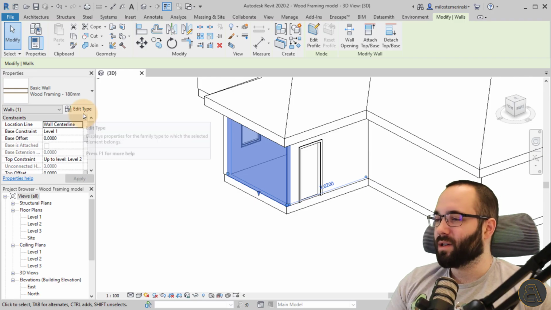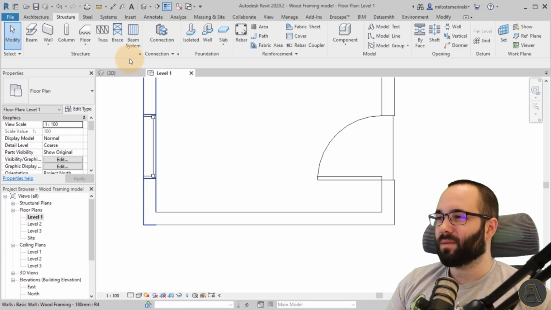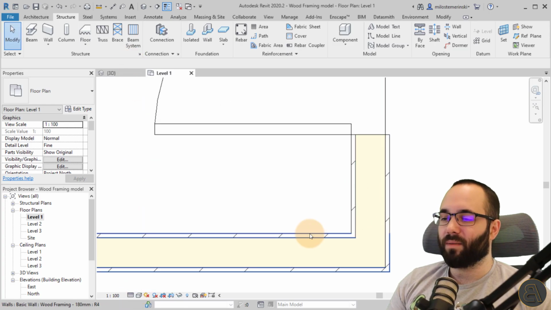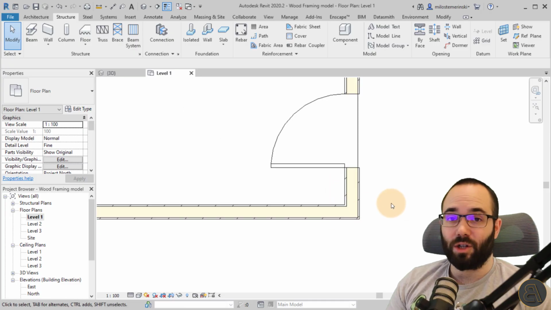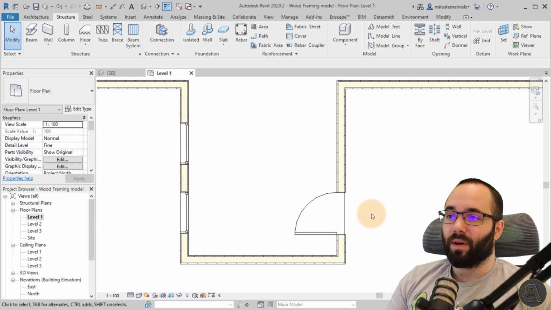Now if I just go here to let's go to the floor plan 1, and then here if I zoom in and if I change the detail level to fine, you can see we have that plywood on the outside, and then we have that insulation on the inside. This is what we want to see. So the next step is going to be to start our framing.